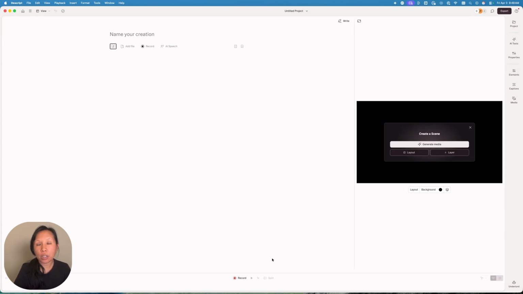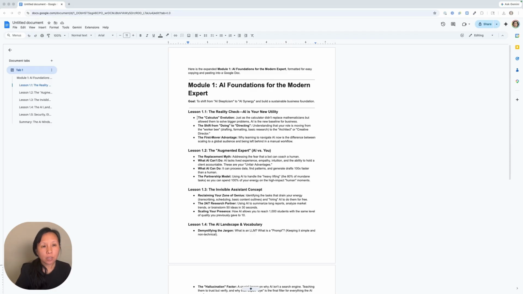What I'm going to do is pull up the first script in my Gemini AI outline and ask Underlord to create the talking points and script for this first lesson for me. So look for the outline. Lesson 1.1 is all about the reality check. AI is your new utility. Now, let's take this lesson 1.1 and ask Descript's Underlord AI to generate the script for us and to see how it sounds.